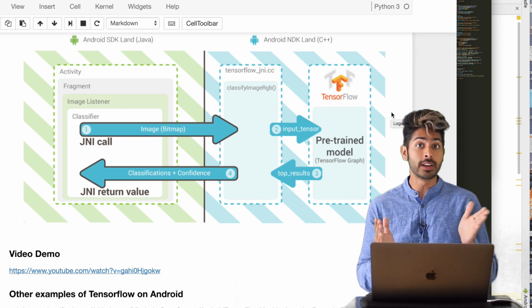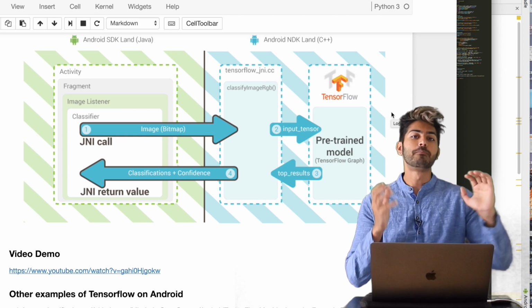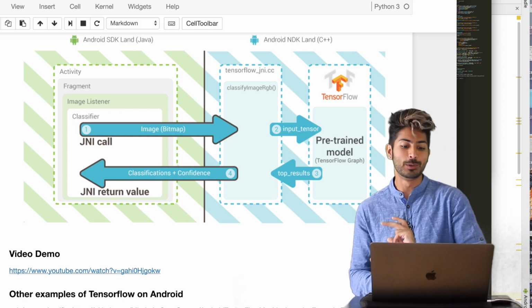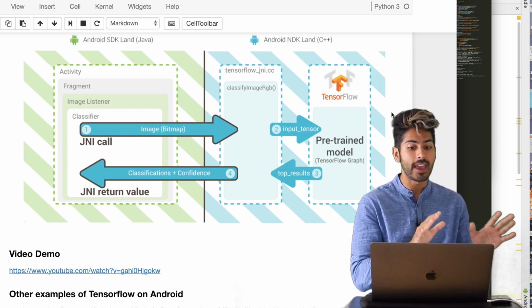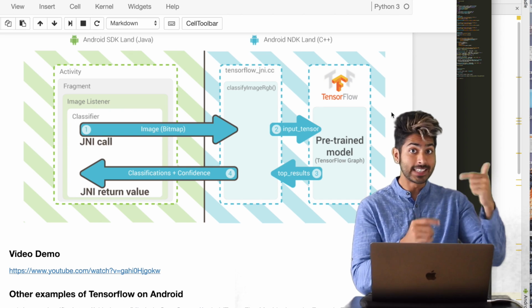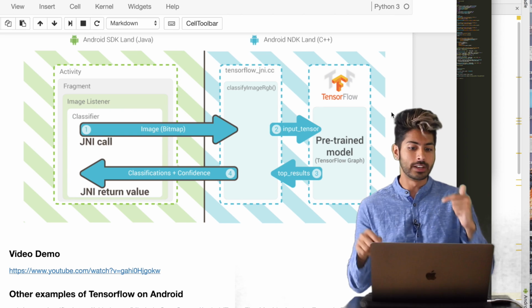And what is TensorFlow written in? The core of TensorFlow? It's written in C++. So that's why we use it. So we don't have to deal with C++, that's why we have the SDK. But under the hood, the SDK talks to the NDK, which is written in C++.